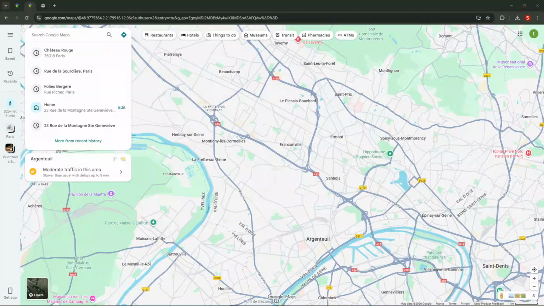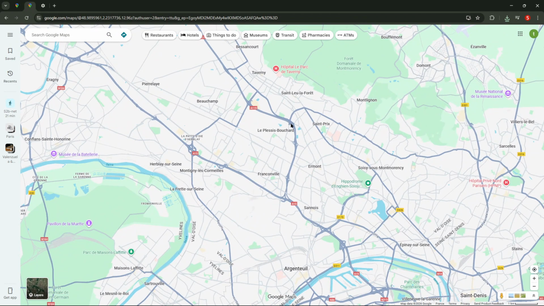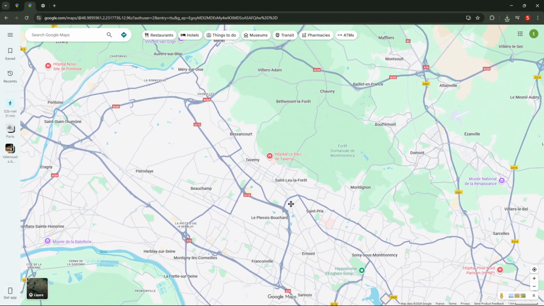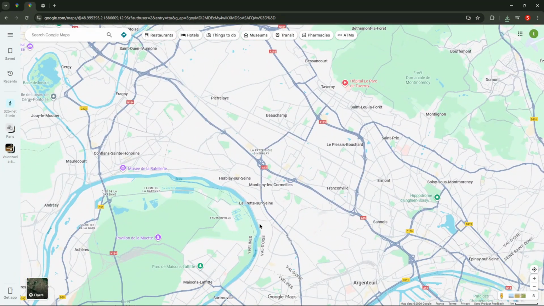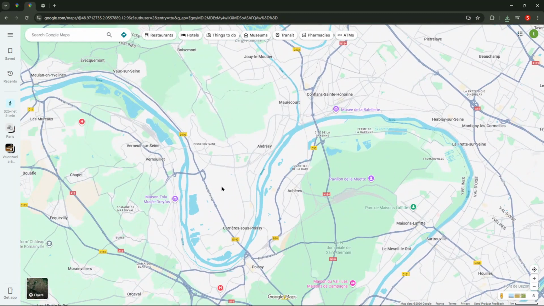In today's video, I'm going to teach you how to input coordinates in Google Maps. This is perfect when you need to find a precise spot like a trailhead, a remote campsite, or a landmark that doesn't have a clear street address.